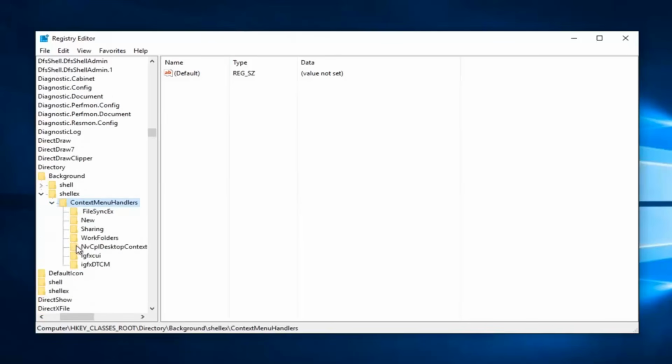So depending on what graphics driver you have, there are different options that we're going to have to delete here. So if you're using Intel graphics, there's going to be two different entries we're going to try and delete. It'll be the last two in this list, the igfxcui, as well as the igfxDTCM. If you're using NVIDIA graphics, there should be one that says NVCPL desktop context, and you want to delete that one as well. So in any situation, you're probably not going to have all three of them. I mean, it'd be very unlikely unless you're using multiple graphics cards on your computer.